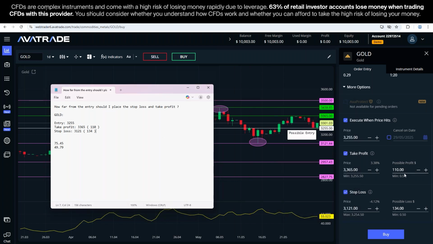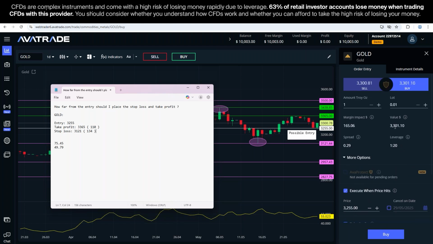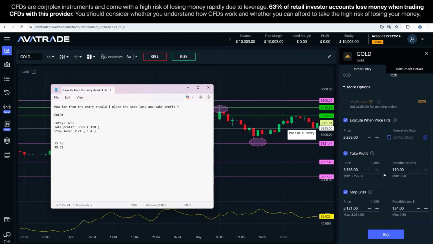How so? Because at the moment we acquire 0.01, which means 1 ounce, which means that with 1 ounce, every dollar that gold is moving for us, we're going to make a dollar. And for every dollar that gold is moving against us, we're going to lose a dollar. Therefore, since the take profit and the stop loss are $110 away, we can make 110. And if they are $134 away, we can make 134.